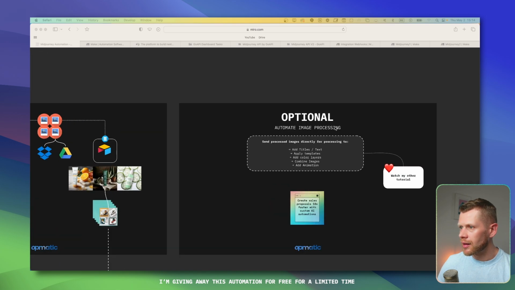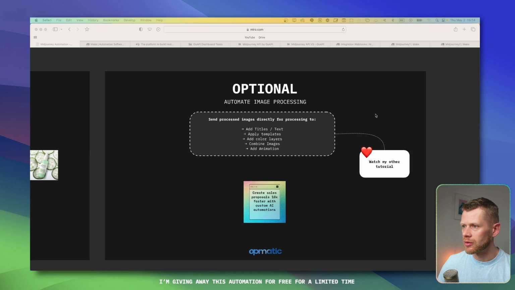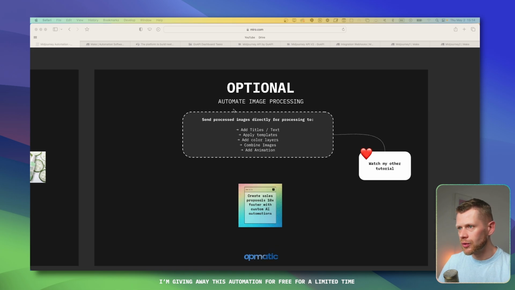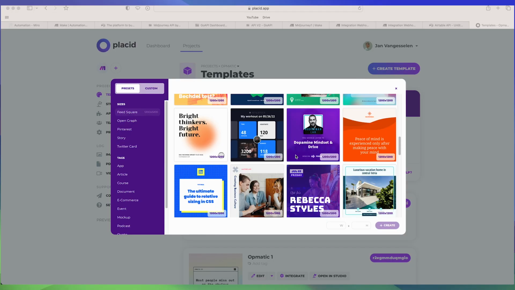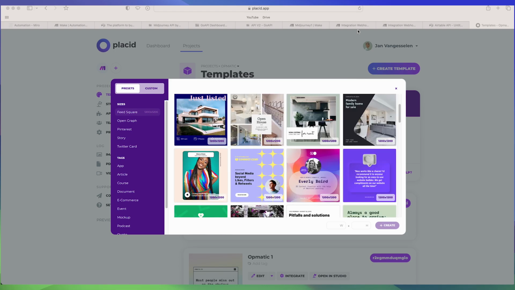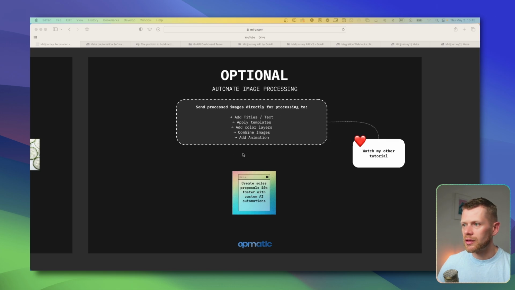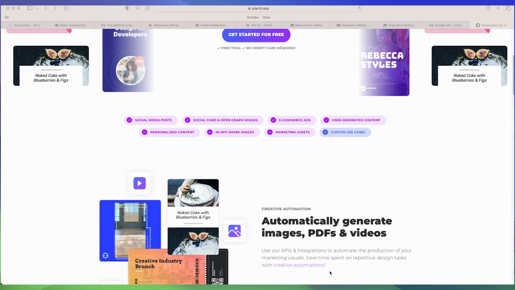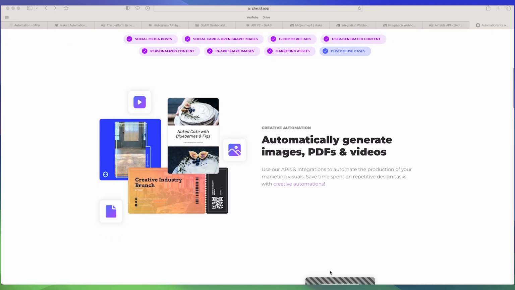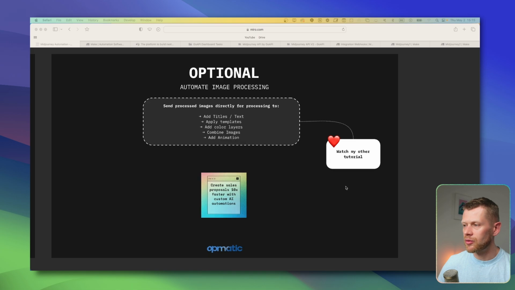And an optional extra automation that we can attach to this, but we will not cover it in this video because it will be too long, is that you can also automate additional image processing. So for example, if you are a marketing agency and you need images for your blog post, but you want to add text on top of your images, or you want to layer images or put like a colored layer over your image or anything like that, you can send your finished Midjourney images immediately to an extra automation. I'm using Placid at the moment. If you're interested in that, have a look on my YouTube channel.